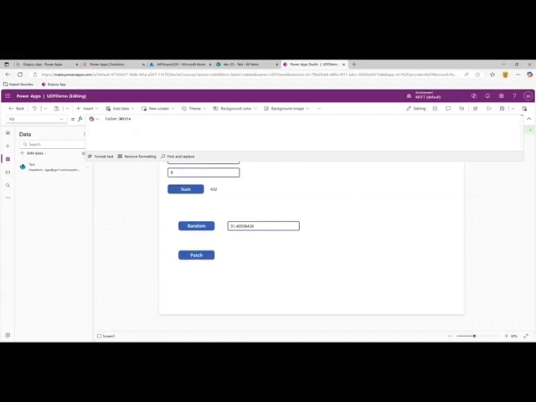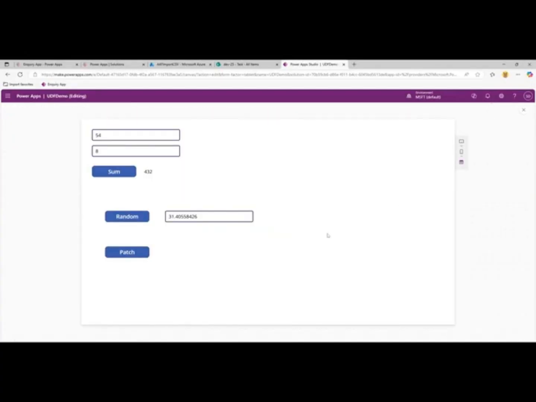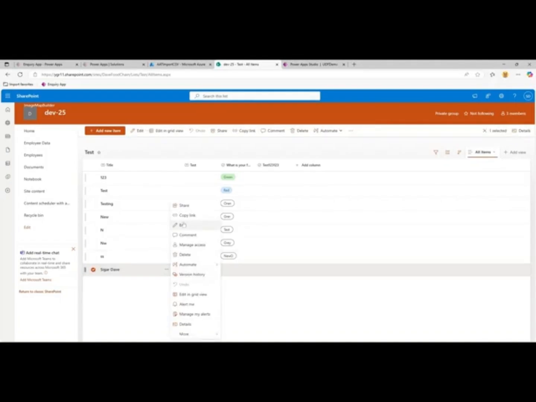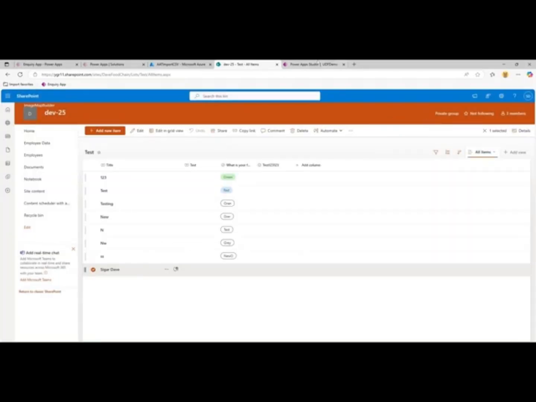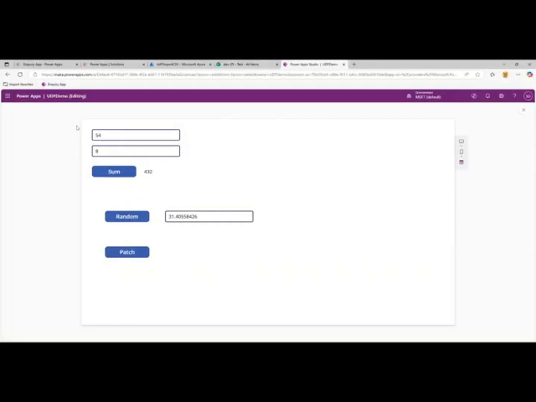Now, if I go and run this application, and when I click on this patch button, as you can see, the process has been completed. If I go and refresh my SharePoint list, I can see a new entry as Sigurd the Way. And if I go and check the item details, let me just click on it. As you can see, the title is there and the taste column as well. This is a taste from the Power Apps that we added as a new variable.